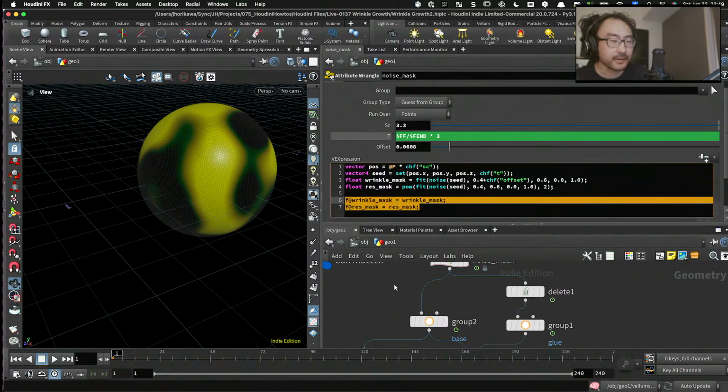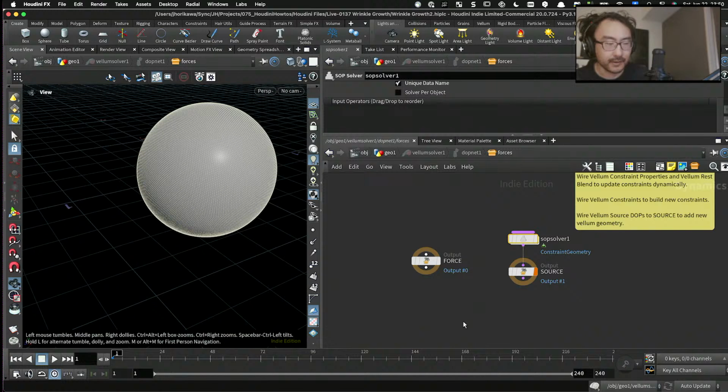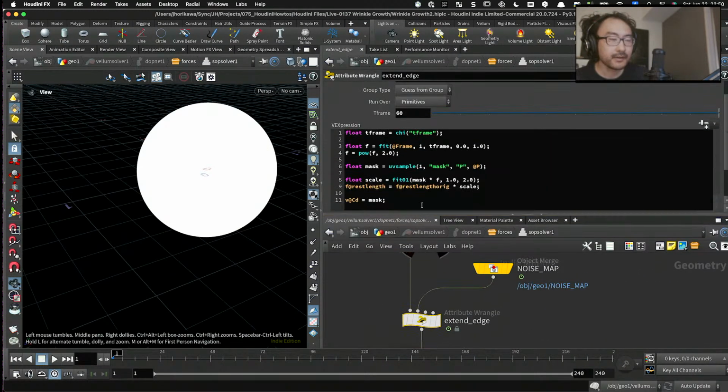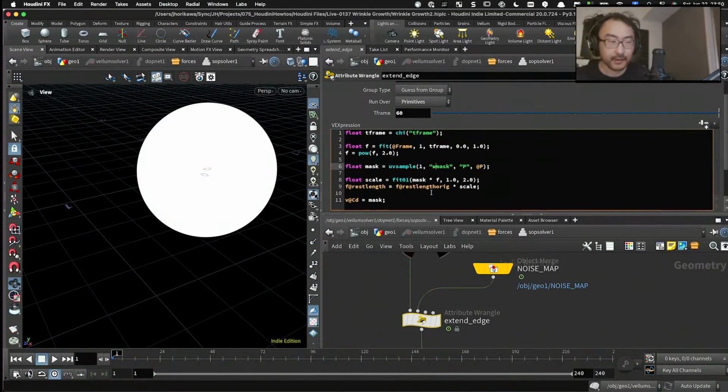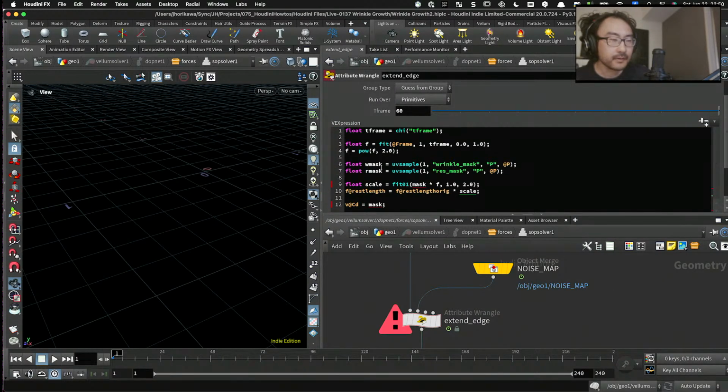So I have two masks here, and I have to rename the one that I'm referring to that value, which is right here inside a sub solver on the inside of Vellum solver. There, right there. So I have Wrinkle mask. Just gonna call it W mask, and another one is the resolution mask. Okay, and these are the wrinkle mask.